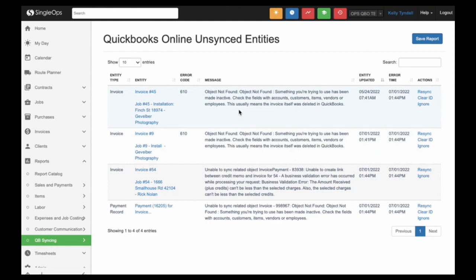To resync, we will select Clear ID. Clear ID will break the connection to the deleted invoice, so invoice 45 can resync in QuickBooks. The next entity is another invoice with the same sync message, so we can follow the steps.